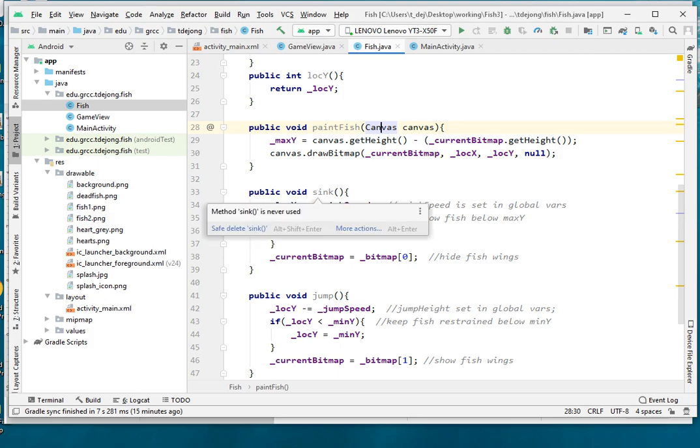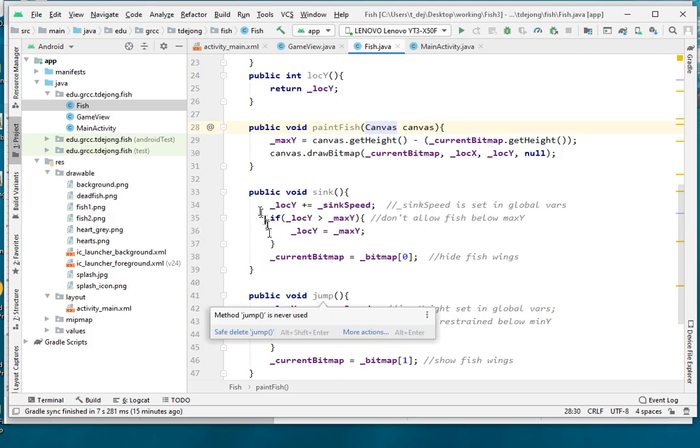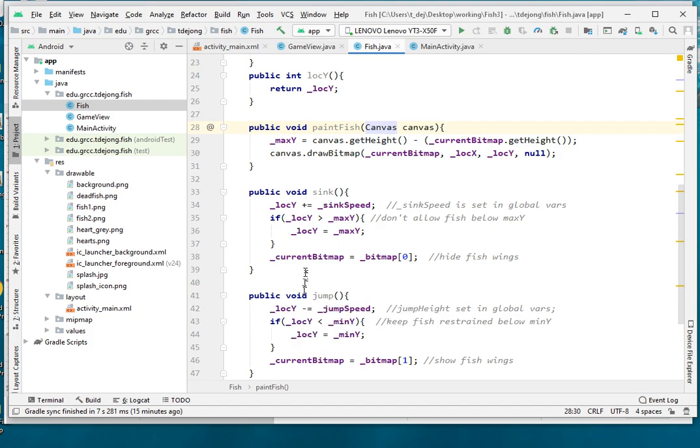The fish has got to know how to sink, and to do that, we're going to add the sink speed to the location Y, so it's actually going to drop down. We're going to be calling this from within our game view every time it draws so that we can animate that fish sinking. And then it also returns it to the bitmap of the fish with the wings not up.